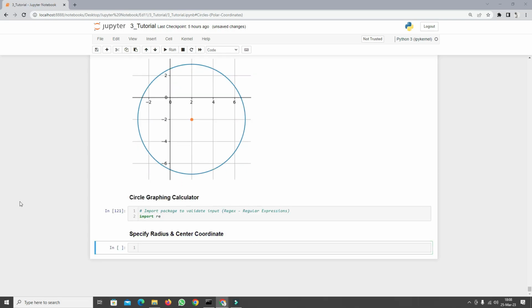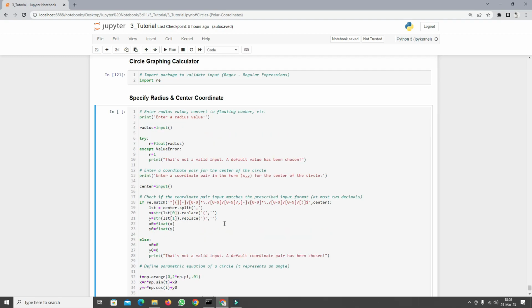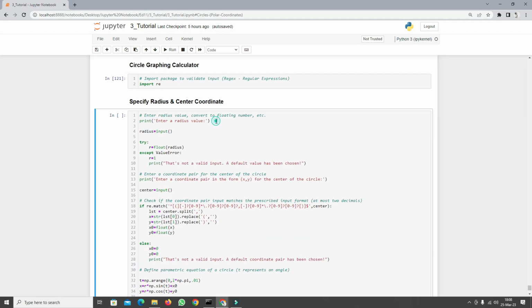And so basically this is the piece of code which I'm going to run through quickly because it's not that complicated. It prints to the screen that we need to enter a radius value, and then it's going to capture that in a variable, and then we're going to put in a number, and then it's going to try and associate that with a floating value by converting the number that we've provided. And if that doesn't work, it's just going to set the radius to 1, and then it's going to tell us that it wasn't a valid input, and therefore the value has been chosen by default.